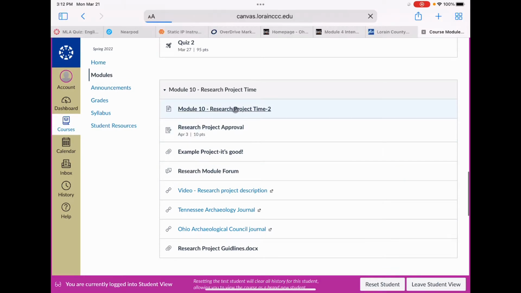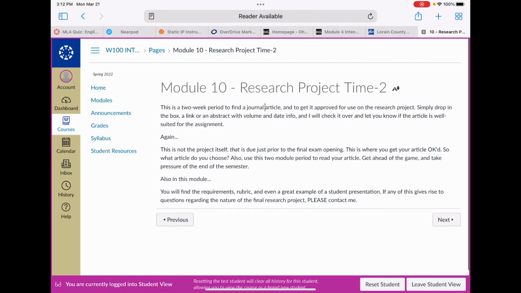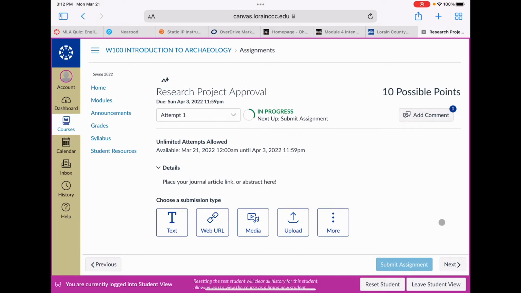So first thing in the module is simply a description saying that it's a 2-week period for you to find your article, and in the next item in the module, to drop in there text, web link, whatever, the abstract, a link to the journal article, certainly put the title in there so I know which one you're looking at. So you can tell me this is the one I want to use. You get your 10 points, real simple. That's all that's needed for this 2 weeks. Look through, read through some articles, and figure out which one you're going to use and submit it and get it okayed.